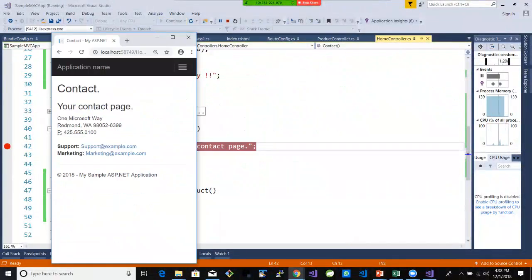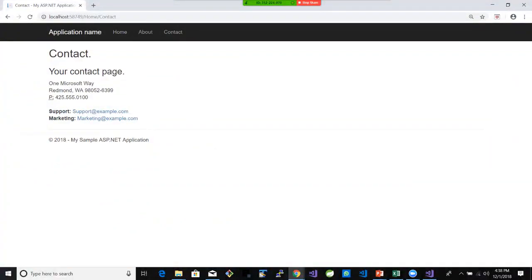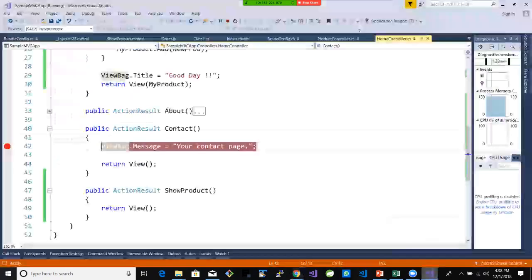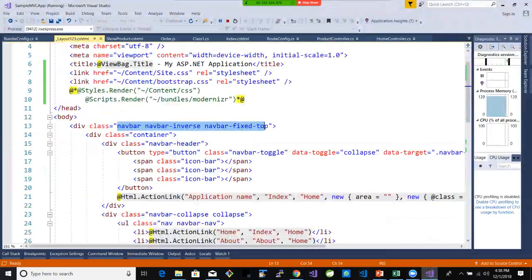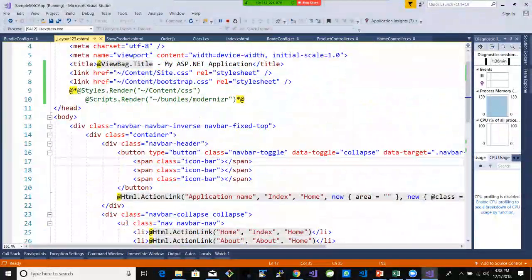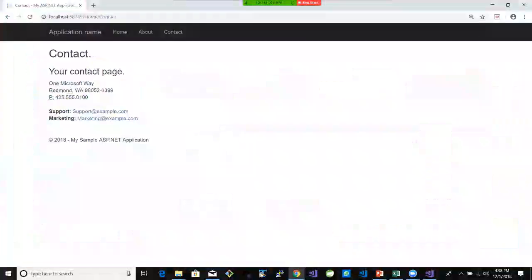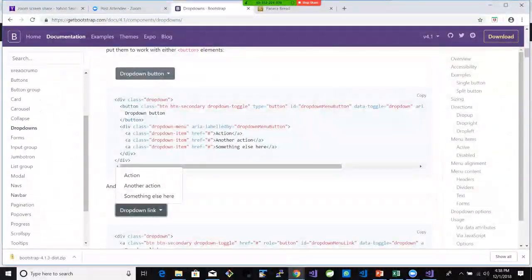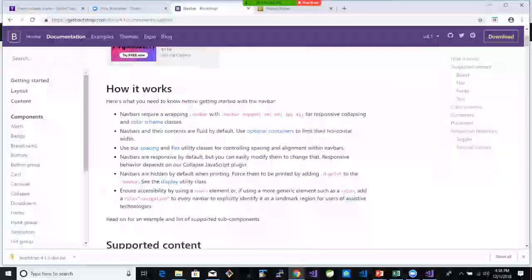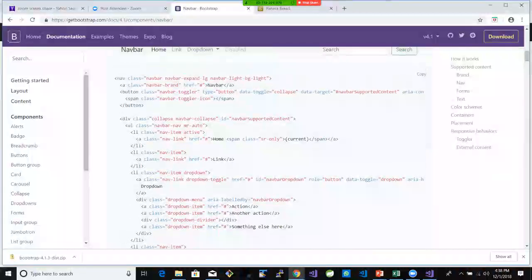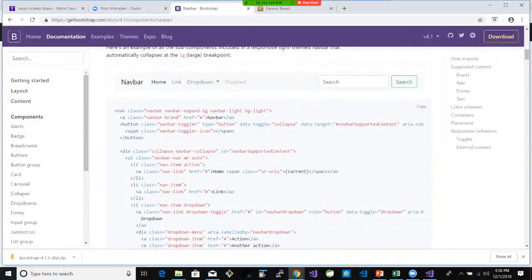Now, how is this happening is a question. So this whole menu thing is being controlled by Bootstrap classes. Now if I come to my layout file, and if I go to the Bootstrap website and click on navbar, the code is all here, right? They have already written the code to make our life convenient. You can see there's this whole code that they have written for the navigation bar.